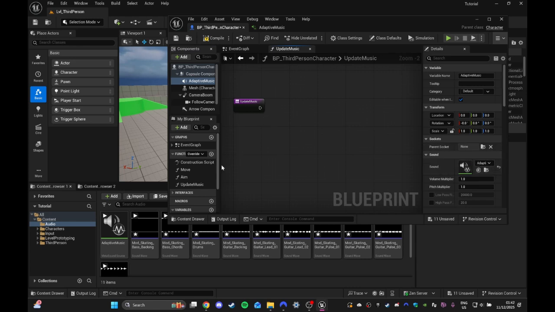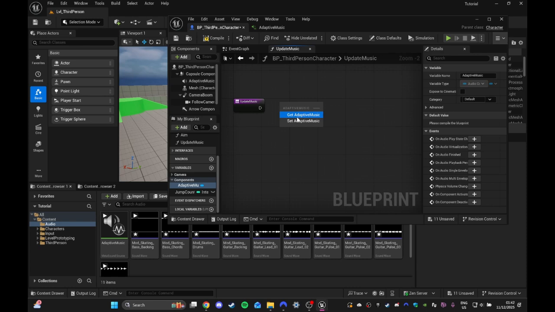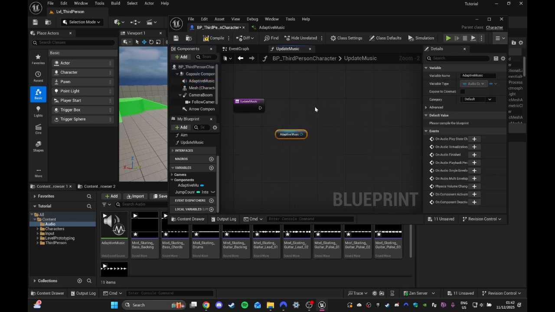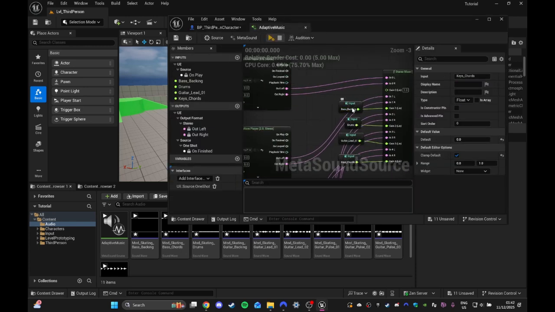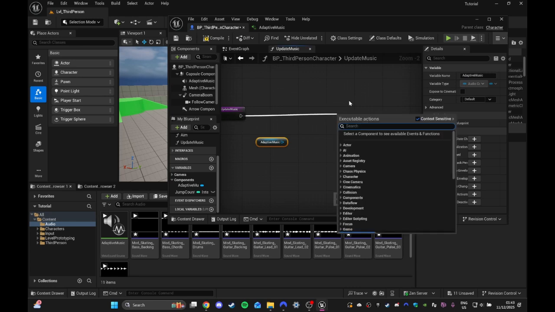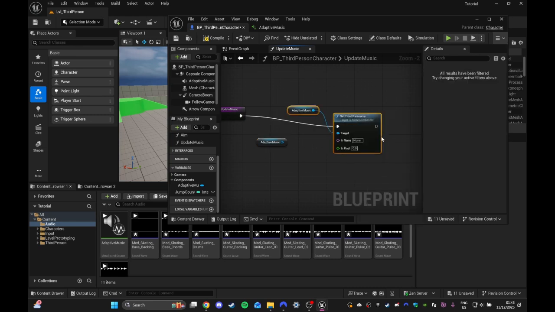So now if you go down here to components, you will find this audio component. You can say get, and now it is set to this MetaSounds blueprint. So from there, we need to set these inputs. So if you go here to set float parameter for, of course, adaptive music. Oh, it created another one for me.